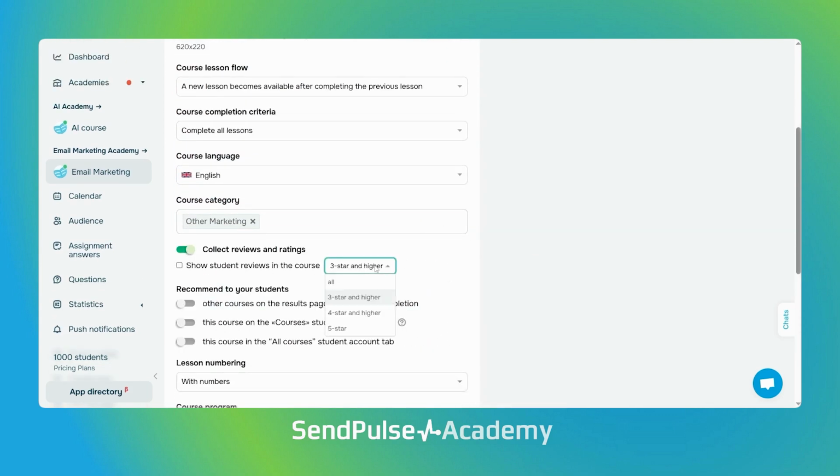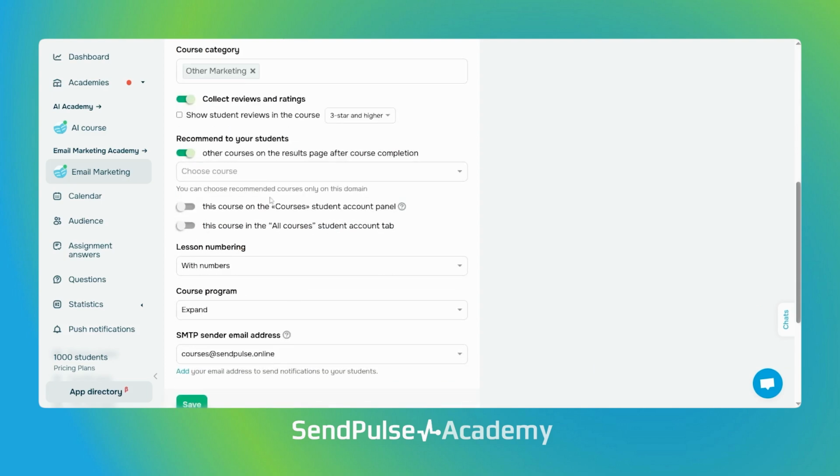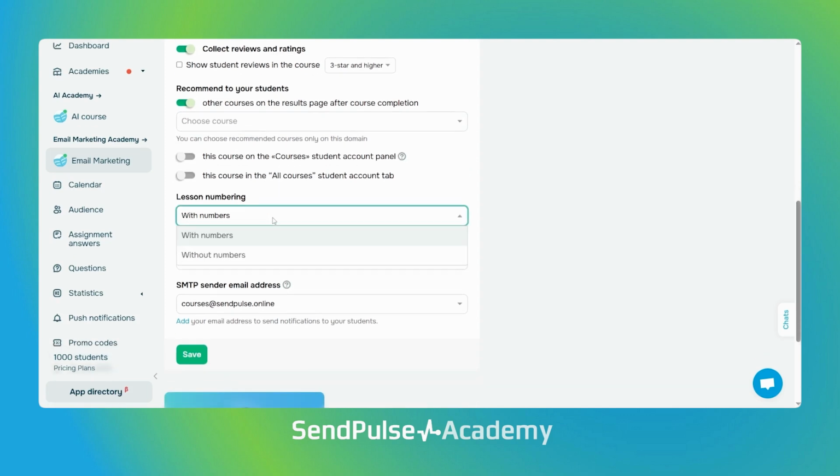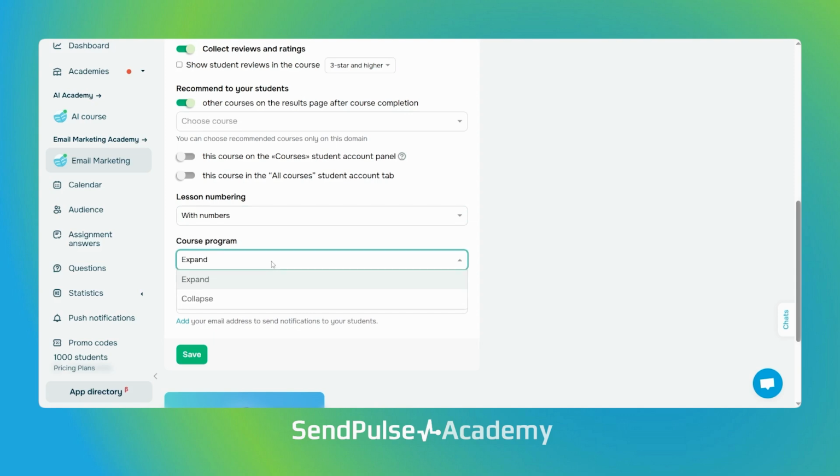The Recommend to your students parameter allows you to add related courses to the student's account that may be of interest. Choose where to display these recommendations. The Lesson Numbering parameter defines how lesson titles are displayed in the course program. The Course Program parameter allows you to control how your course program is displayed in student accounts. You can choose Expand, where all sections are open and visible, or Collapse, where sections are closed and must be expanded by students to view their content.